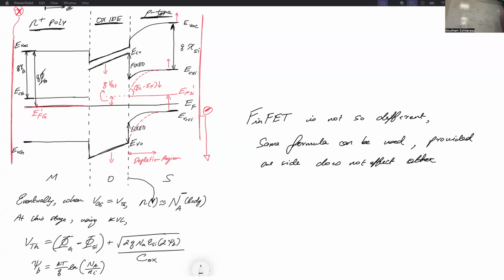And the important thing to understand is that usually the threshold voltage is going to be the work function difference between your gate metal and the silicon. And also there's going to be this term, which is the amount of charge in the silicon over the oxide capacitance per unit area, okay?